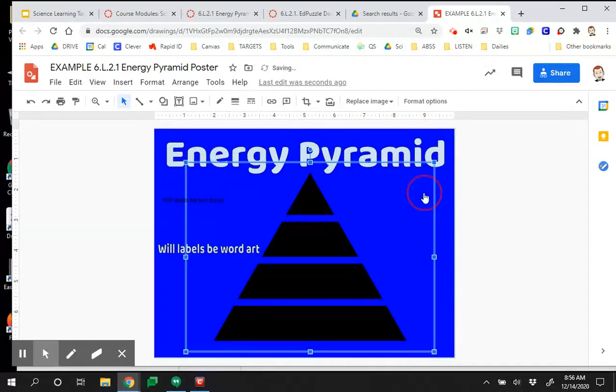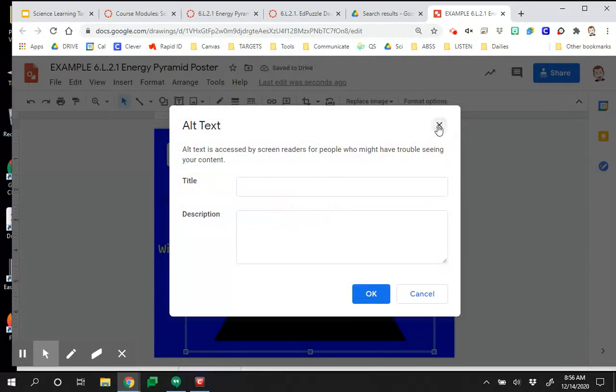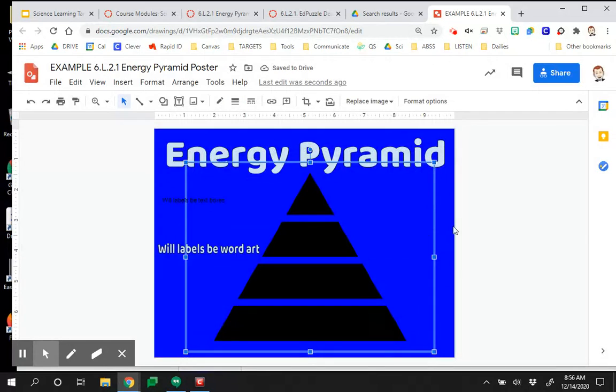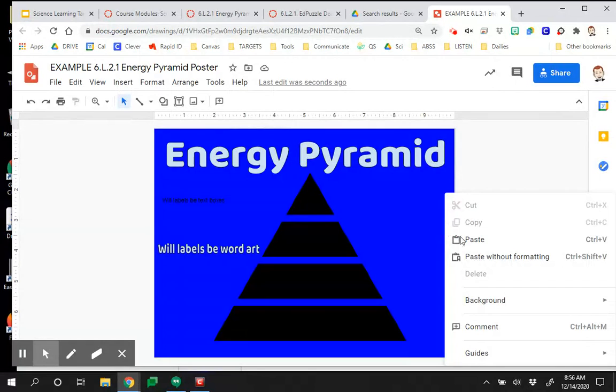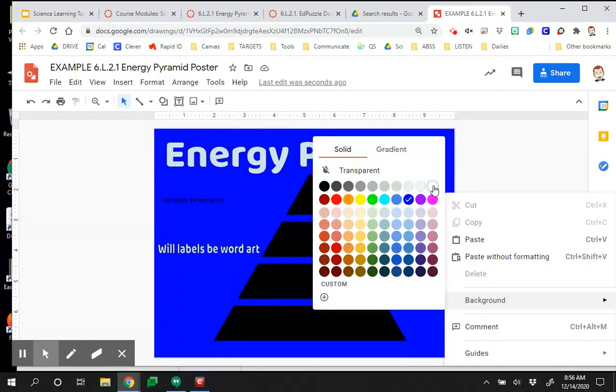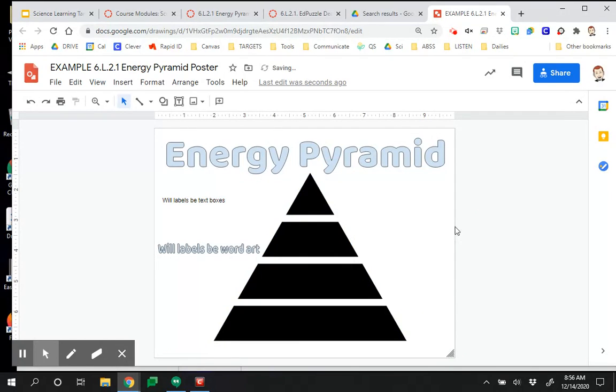So you have to be careful when you're putting images on here. You just need to be aware of, am I going to find some images that have transparent backgrounds? So I'm going to go back just to white, just to make it a little bit easier for us. So energy pyramid. Remember, at the bottom of the energy pyramid, the base, you always have producers.